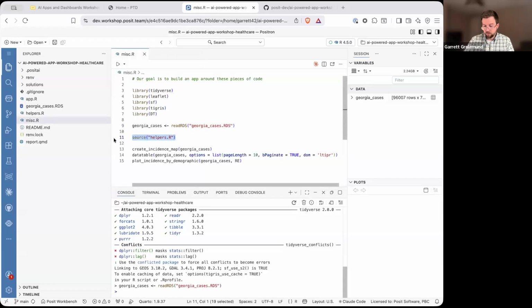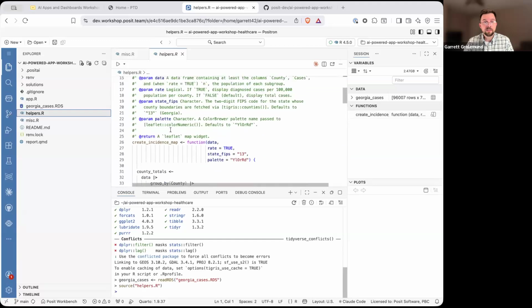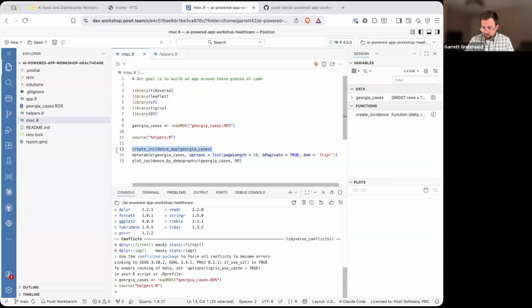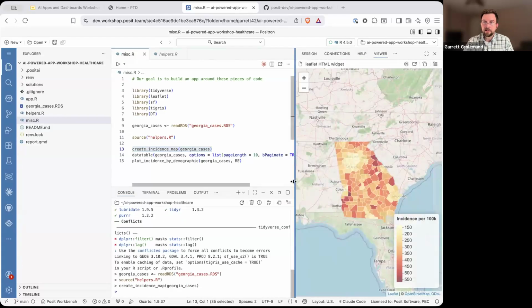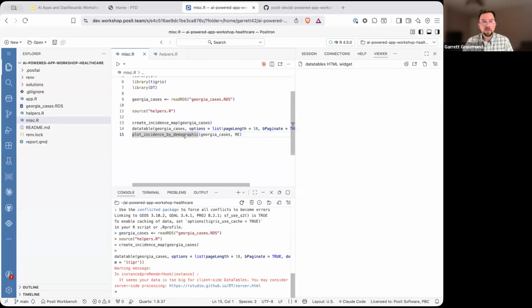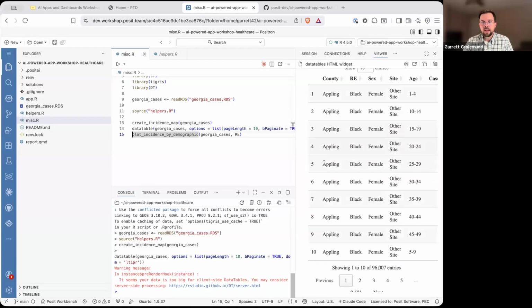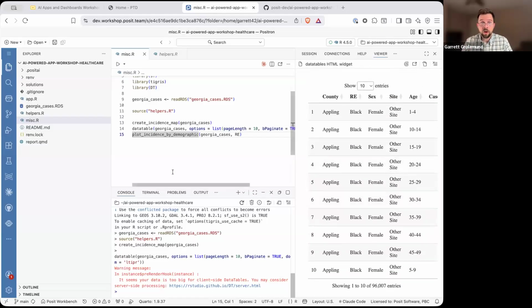The next line is source helpers.r. Helpers.r is a file that defines a couple functions. One of those functions is create incident map. That makes a leaflet plot, the choropleth map we saw in the slides. The next function makes an interactive table of the Georgia cases table. It's kind of a big data set, so it takes a few seconds for that table to load. But this is a tidy way to let someone interactively explore the raw data.